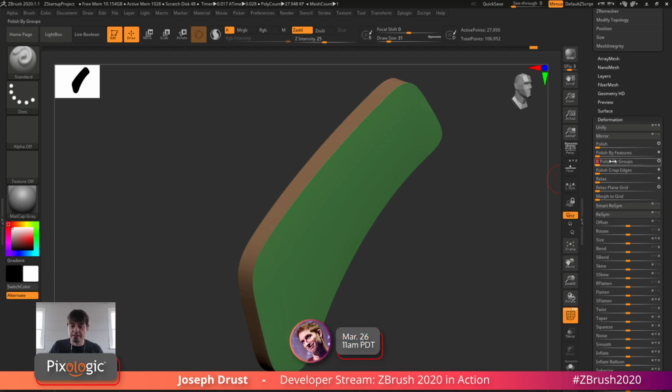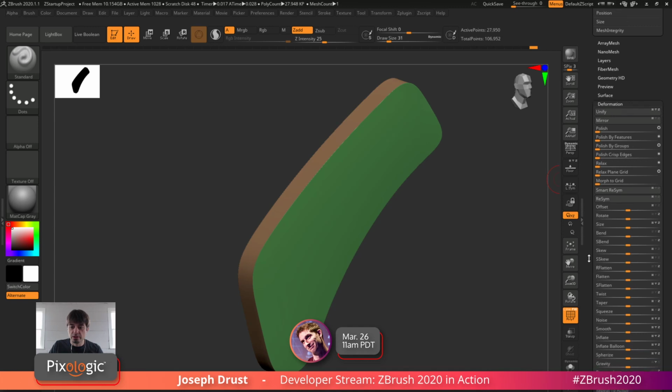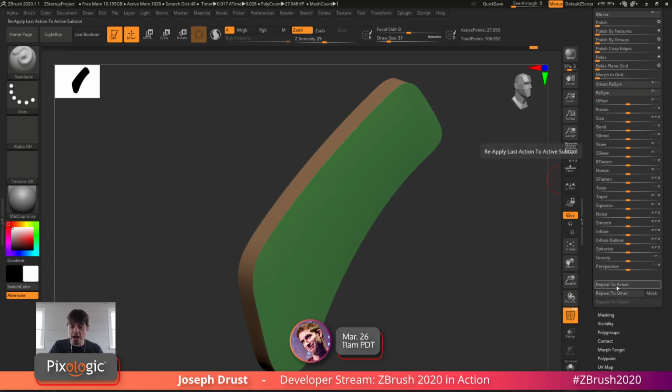Now, correspondingly, if you do any of the things in the deformation panel once, you can come down on the bottom, and you have an option to repeat to active and repeat to other. And this will allow you to just repeat that process. So instead of going to the slider and cranking it up to 100 multiple times, you can come down here and do repeat to active or repeat to other, and it'll just replay it again.